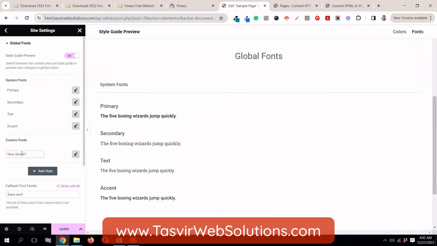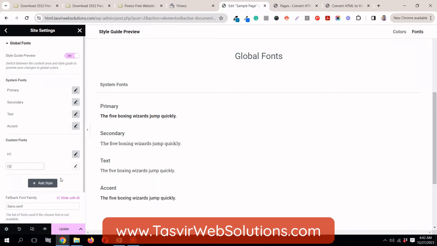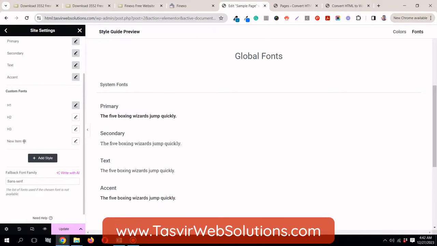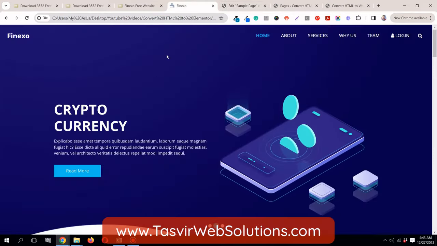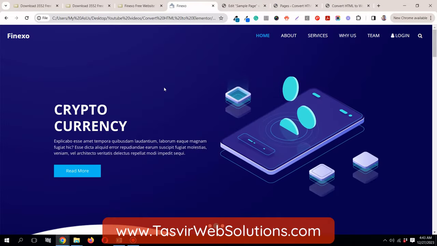Firstly, there are 6 types of heading: H1, H2, H3, H4, H5 and H6, and also the body paragraphs. Okay, done. Then what you need to do is inspect each of these.